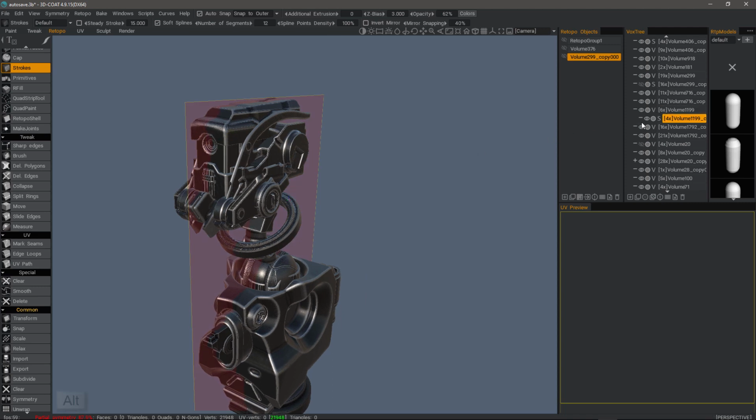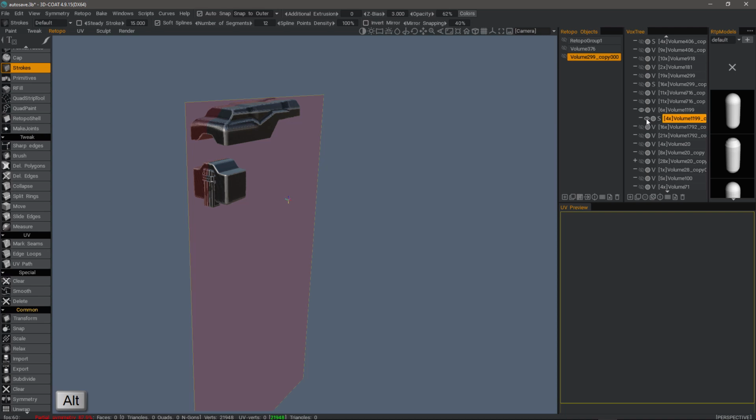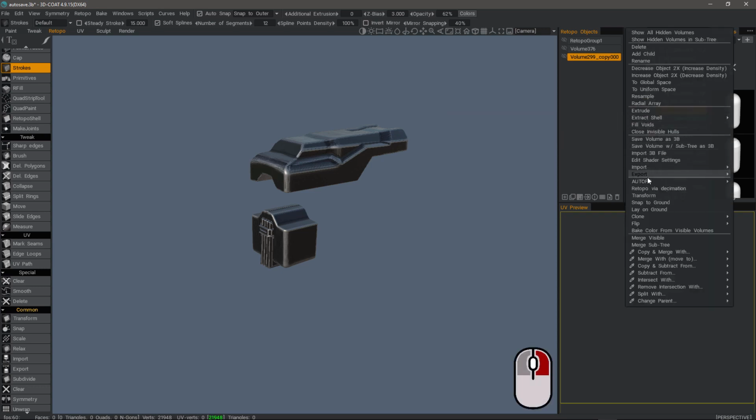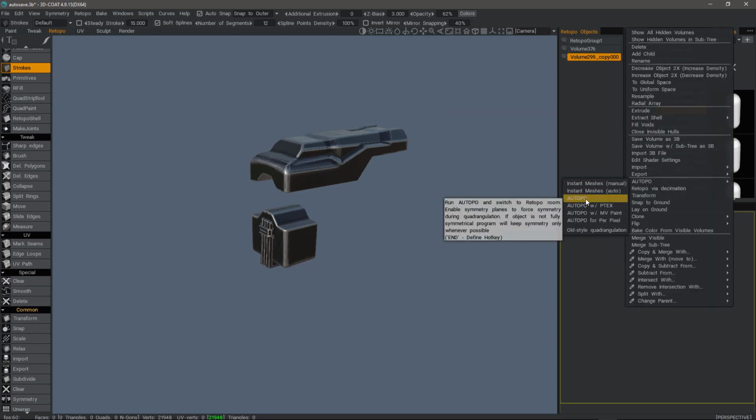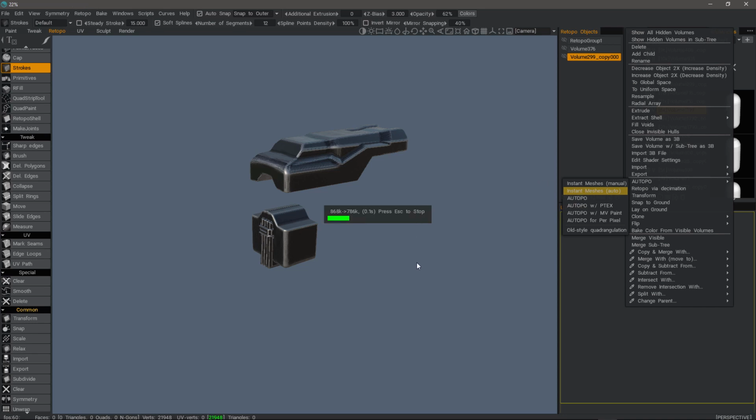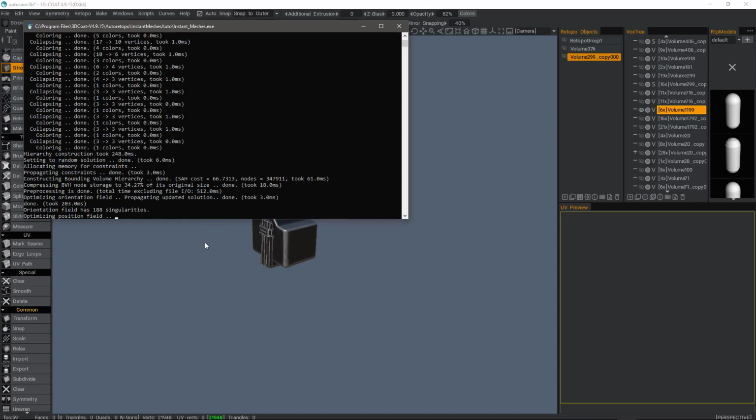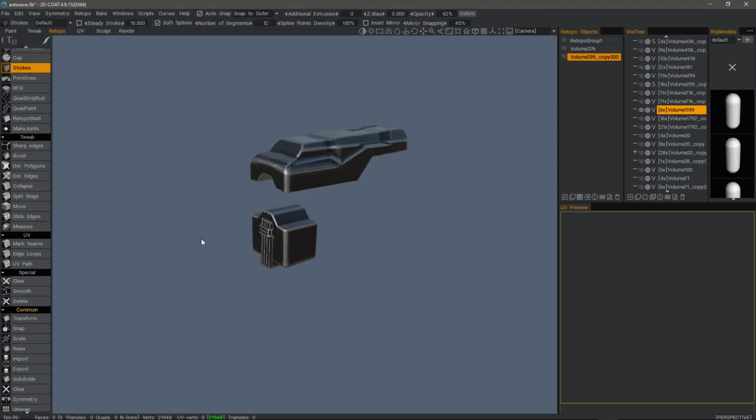I can hold down the Alt key and click on the visibility icon to isolate it. I'm going to shift click and drag that one to its parent layer, which merges them into one layer. So let's right click and choose Auto Retopo. And this time let's choose Instant Meshes, so we can see a comparison. 10,000 is probably a little bit high, but I think it's okay.